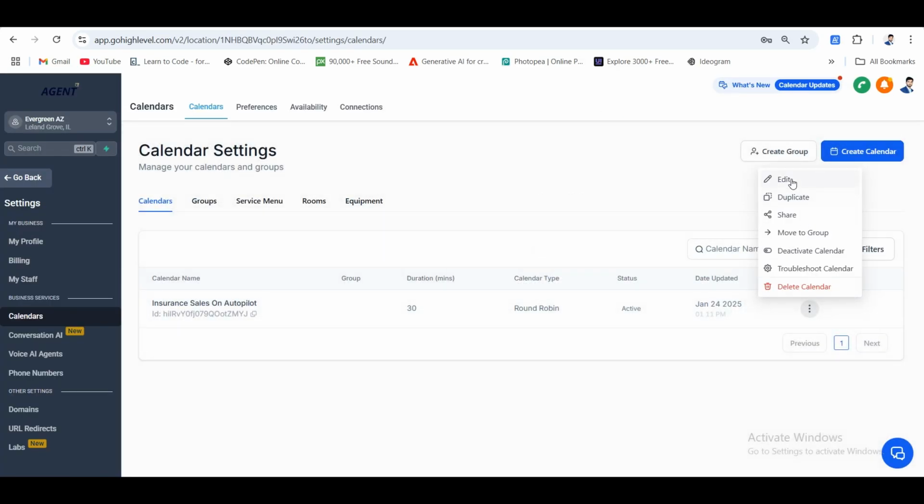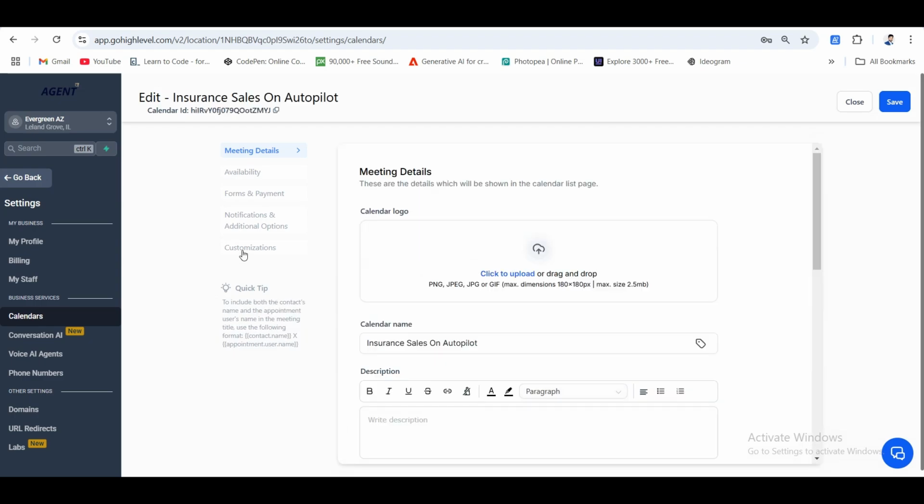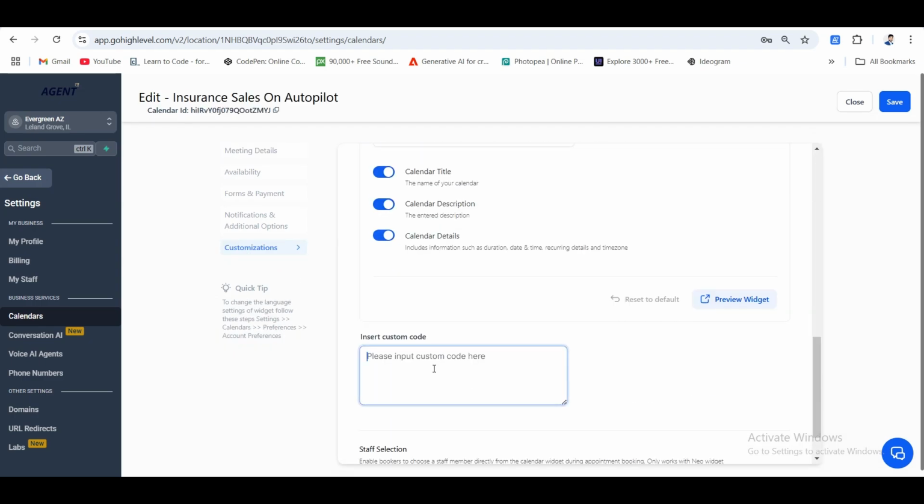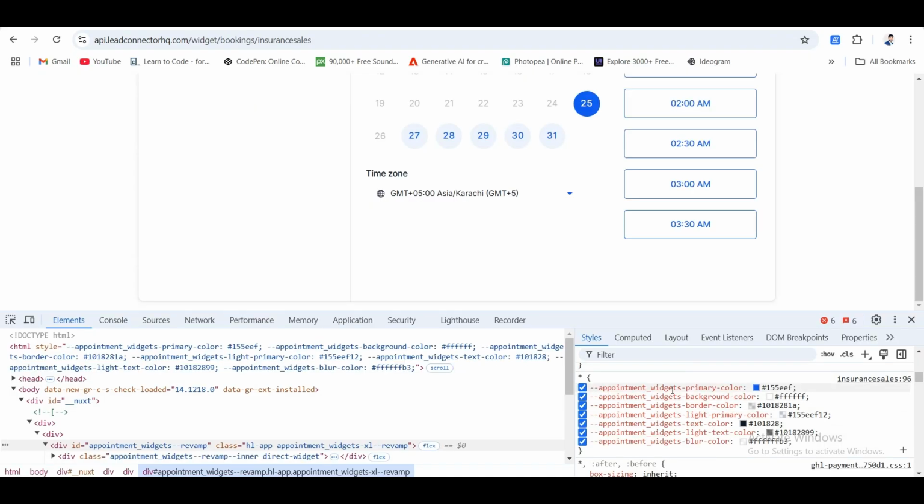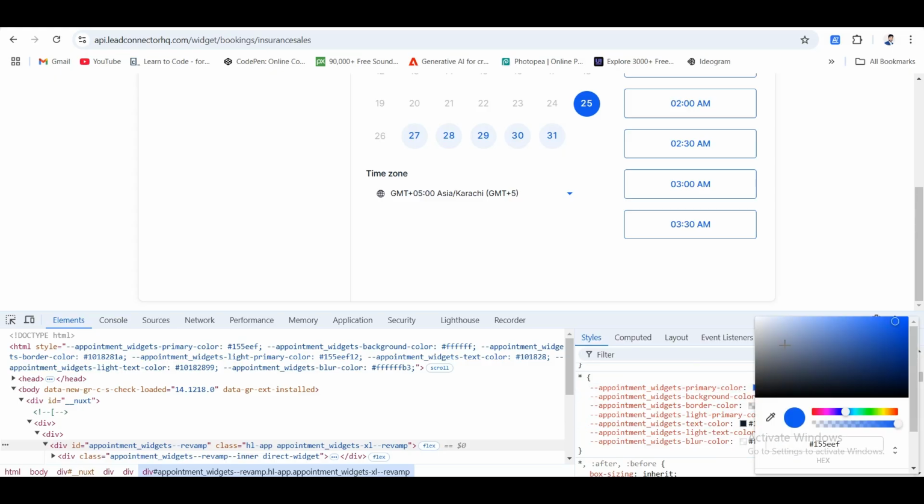Let's edit this calendar, go to the customization section, paste this snippet here, and save this. Here is the code. You can customize it according to your need.